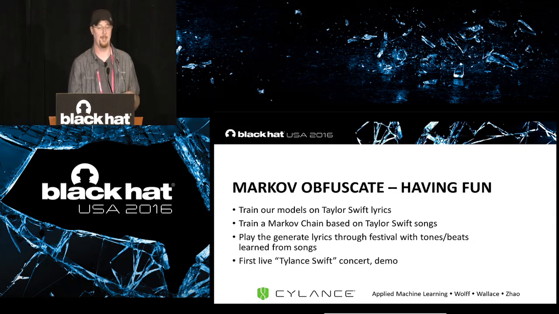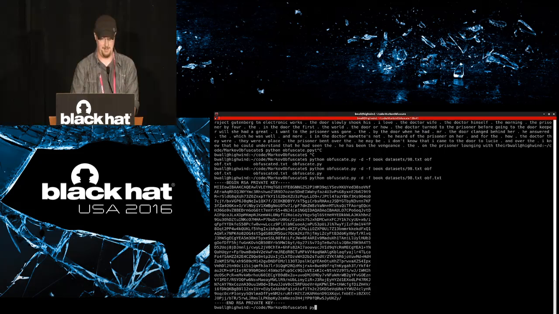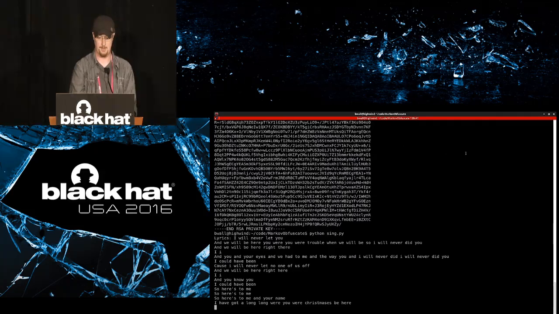So what we did was train a model based on Taylor Swift lyrics, and we're also taking another model, training that based off of MIDI data from Taylor Swift songs. So we're going to use that along with the Festival text-to-speech engine in order to make Thailand Swift, if you will. Hopefully the audio works.